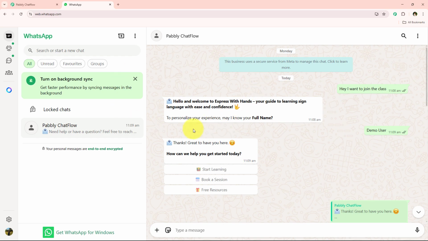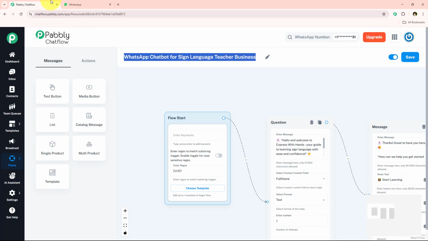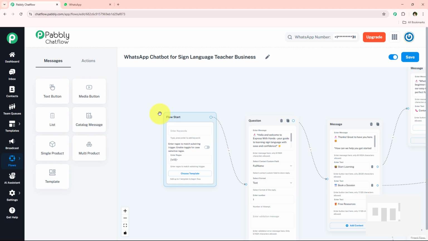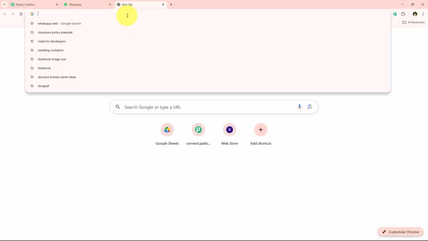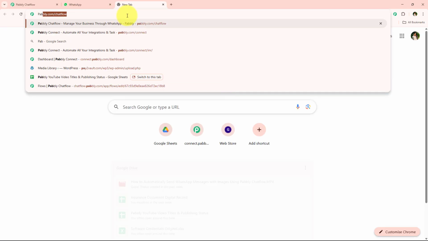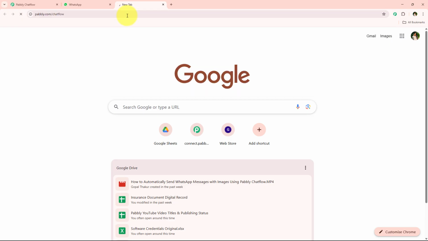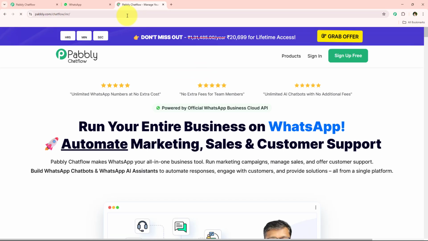And if you also want to create this amazing WhatsApp chatbot, then you have to stick to this video till the end. So to do this, we are simply going to open a new tab and look for the landing page of Pabbly Chatflow simply by searching pabbly.com/chatflow in my browser. Now it is opening the landing page of Pabbly Chatflow, and over here we're going to get two options. One is sign in and the other one is sign up for free. If you are a new user, you can click on sign up for free and you're going to get 100 free tasks every month to explore the application.